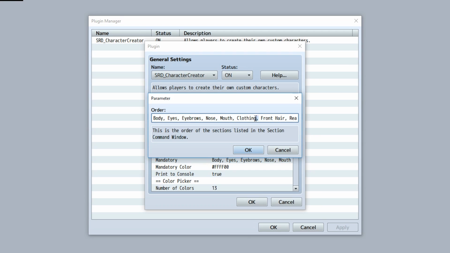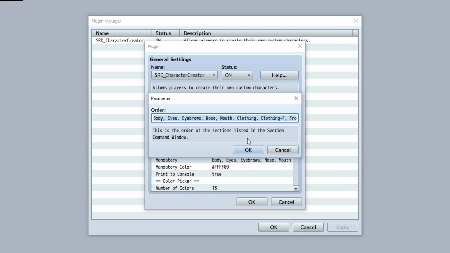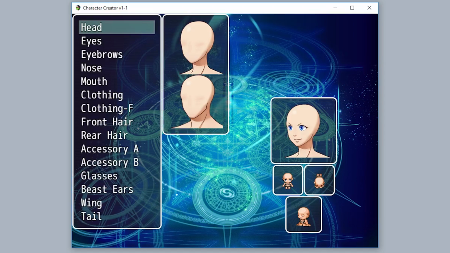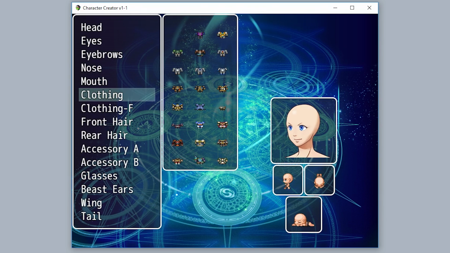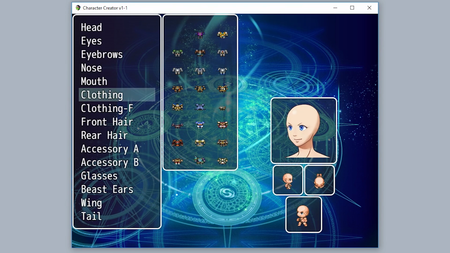For order, we're also going to add one for clothing. So clothing right here, and then we'll do dash F. And finally, in the mandatory, we will just leave it blank, so we don't need clothing. So what we're doing is essentially adding the female clothing as its own section and adding it to the order and the layers within the character creator. If you've done everything right, you should find a new clothing section, clothing-F, and this should contain all the female clothes. On the other hand, clothing by itself should just contain all the male clothes, just like that.